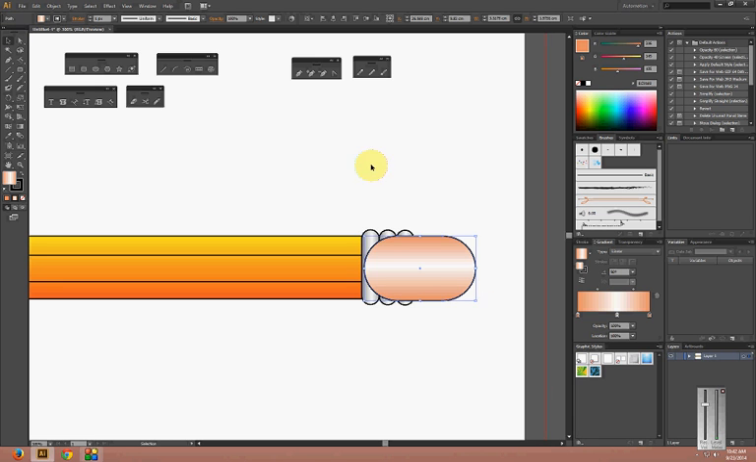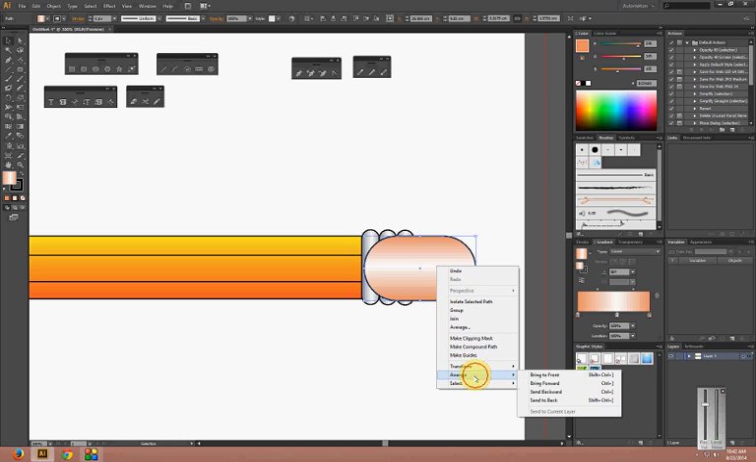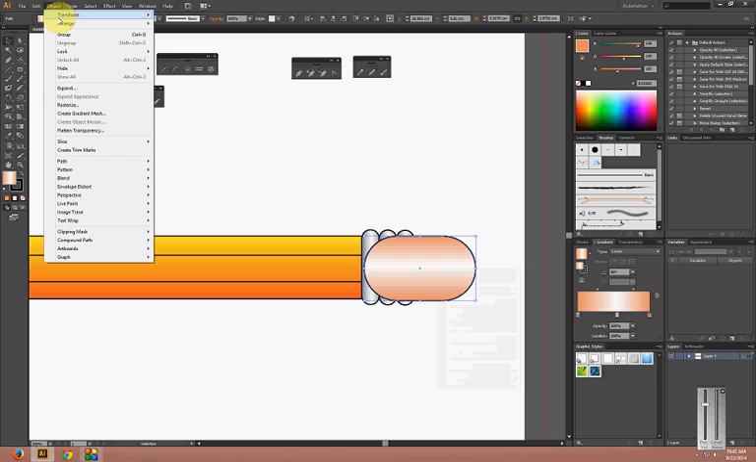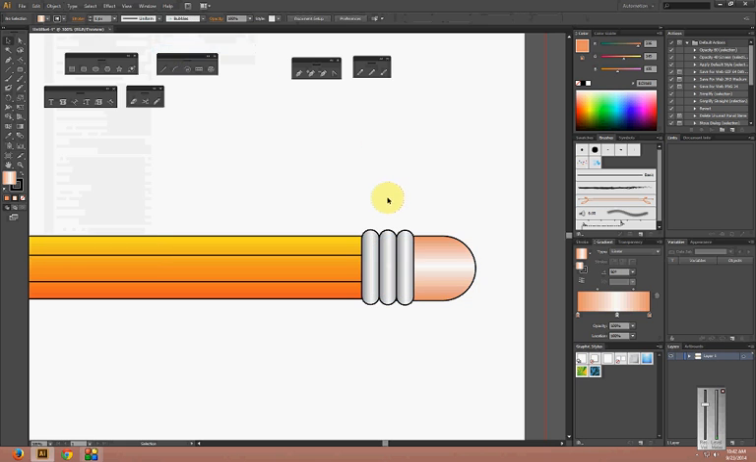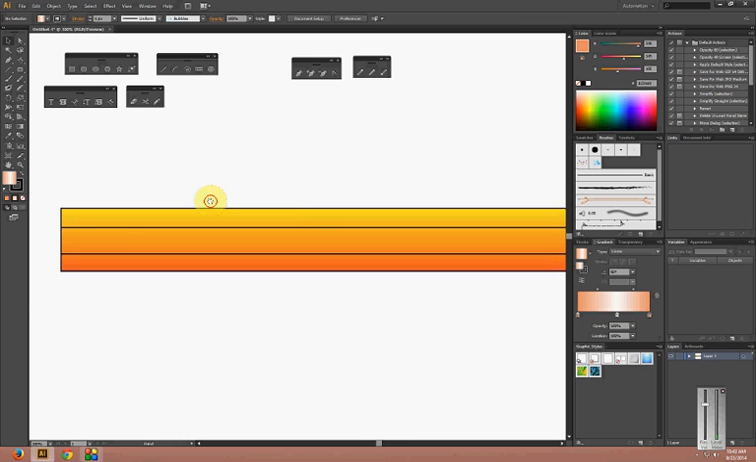Now I want this shape behind these shapes, so I'll select the shape, right click, arrange, send to back. Sorry, object arrange, send to back. So it will come like that. Now after that, press spacebar to get your hand tool, or this hand tool you can use. Spacebar is the shortcut. Press spacebar and hold. Now click and drag to move.